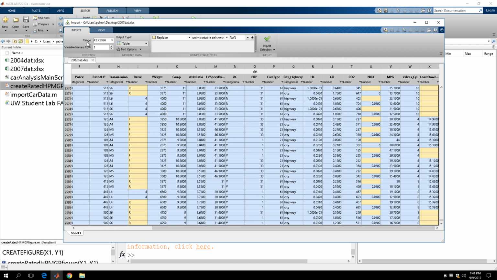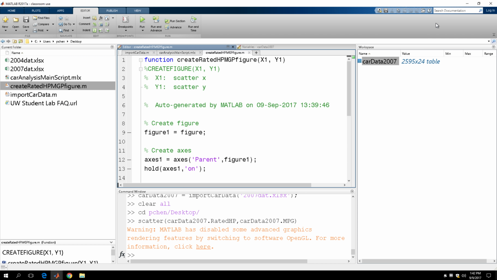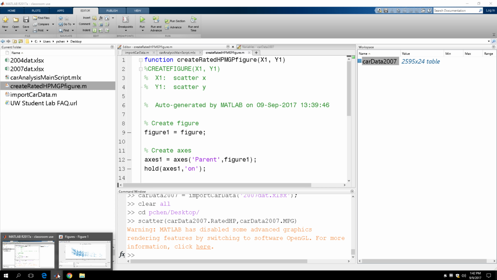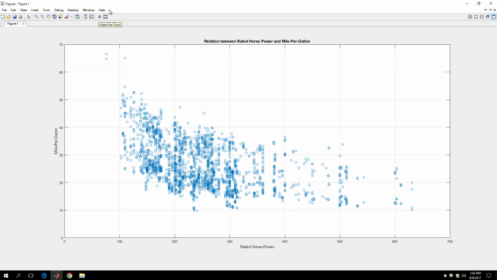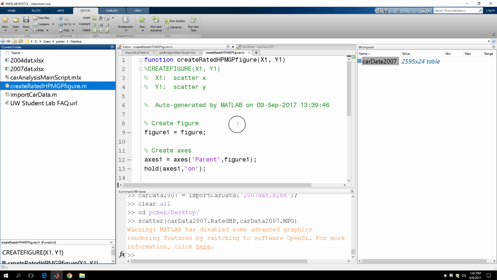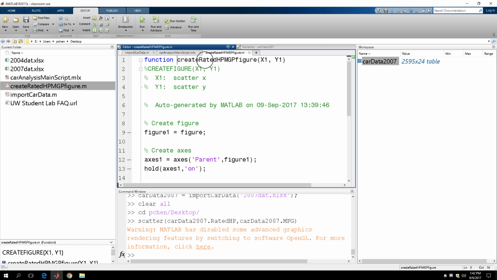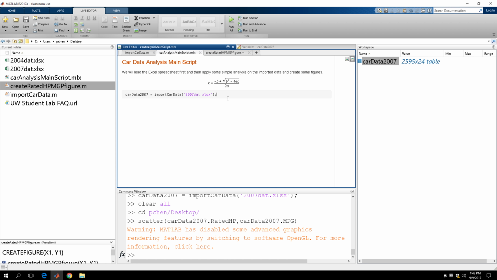It might be a good idea for me to rerun the function inside of the script. So let me close this particular figure. Right. So now we have this particular function. We can use this function in our main script. Let's call analysis main script, right? Let's just call this particular function.